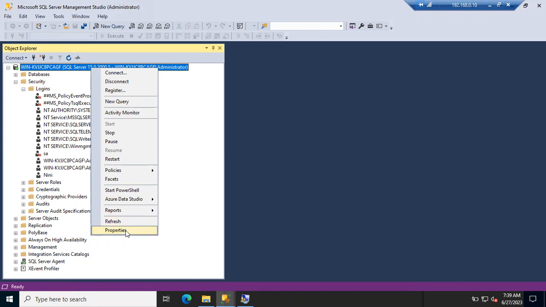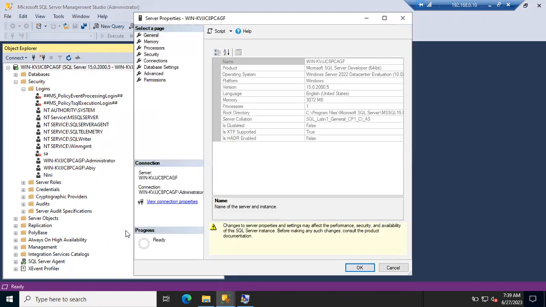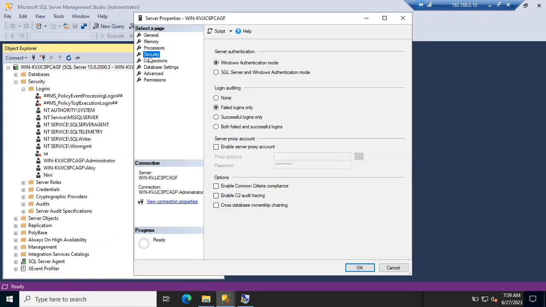How to change it? Go to the properties of the instance. Go to the security page. There you can see it. Now, what is the reason? Can anyone identify the reason? We have to choose Windows authentication mode. Very good. I just selected Windows authentication, so only Windows people can connect to the SQL Server, not everyone, not SQL people.